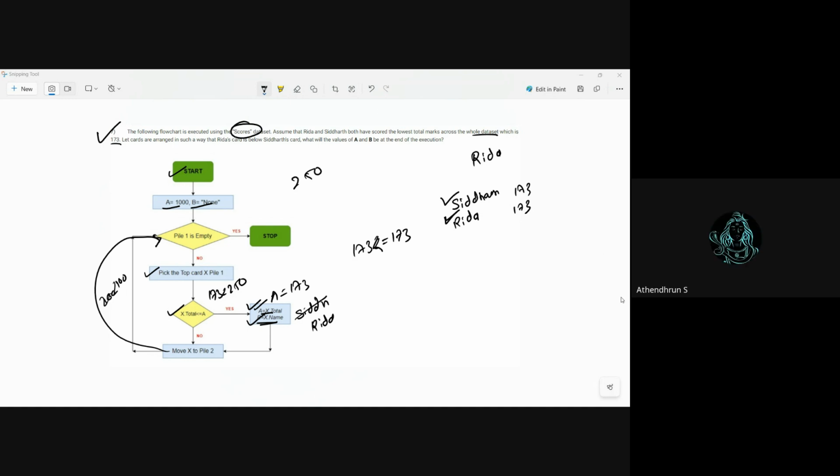Yes, sir. Got it, sir. Yeah, okay. Because it is less than or equal to, like less than and equal. So it is equal at the last iteration. So that's why the name will get updated. Okay, great.